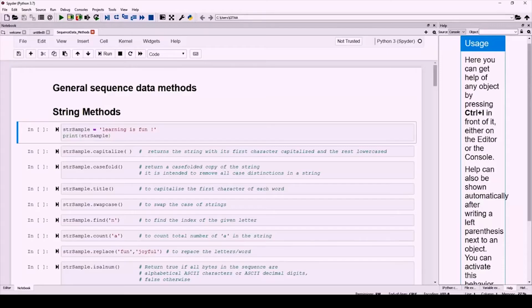Hello all, welcome to the lecture on the sequence data, and in this lecture we are going to look at some of the methods that we can apply on any sequential data. We are going to see some of the built-in methods that we can call on sequential data. So basically Python methods is like a Python function, but it must be called on an object, and Python also has a set of built-in methods that you can use on sequential data.